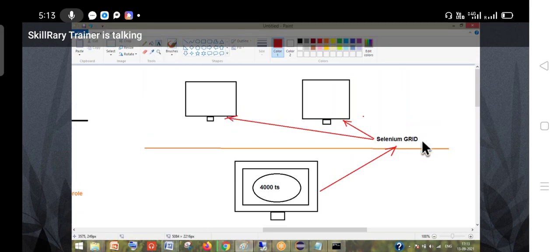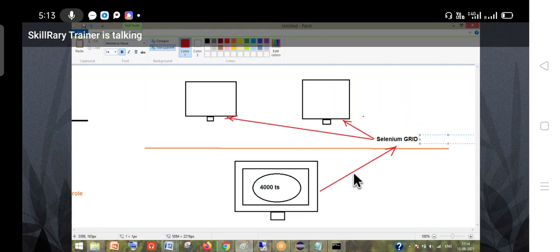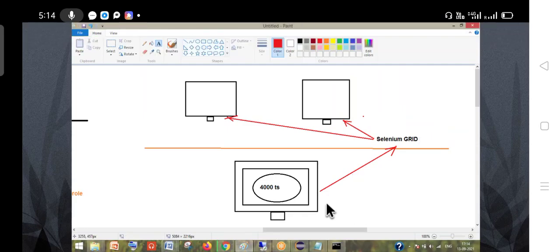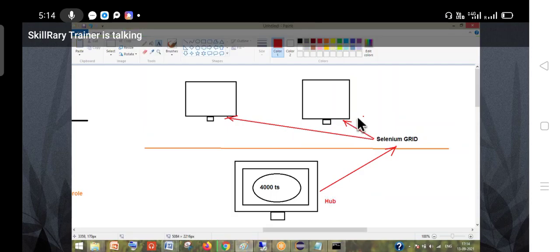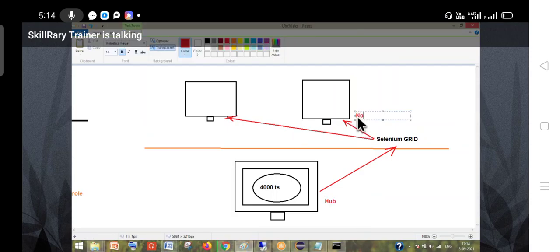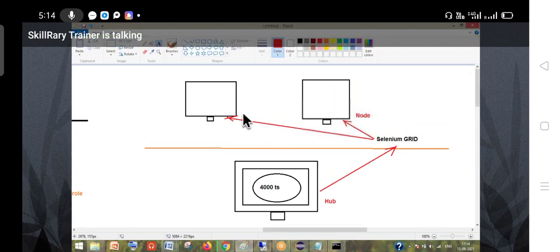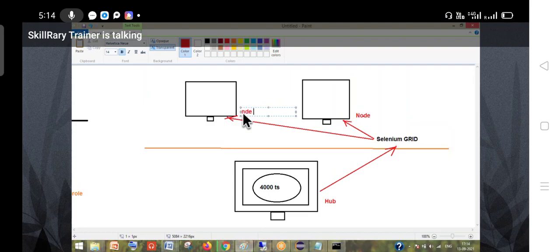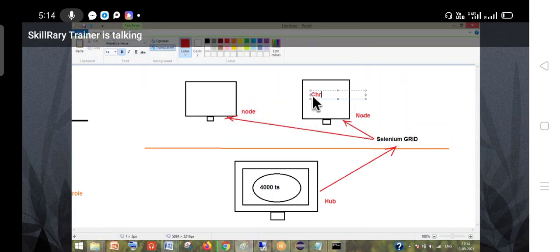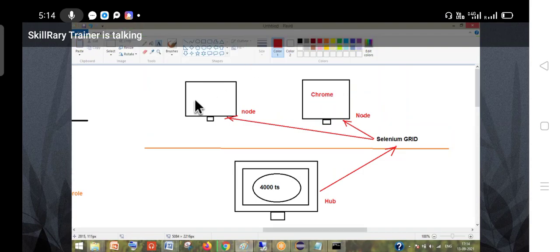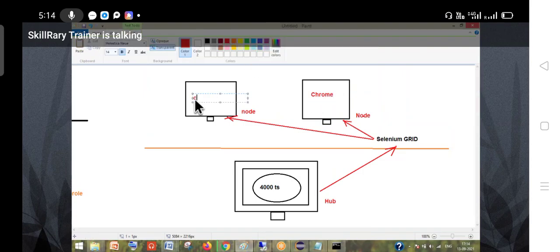So who is the hub here? Selenium grid. This local system you can make as the hub. Conceptually speaking, this will be your node, and this will be another node. How do I differentiate the nodes here? That is my question. It is the IP address. Parallel execution in the sense what? In this node also I am launching Chrome, and in this node also I am launching Chrome.